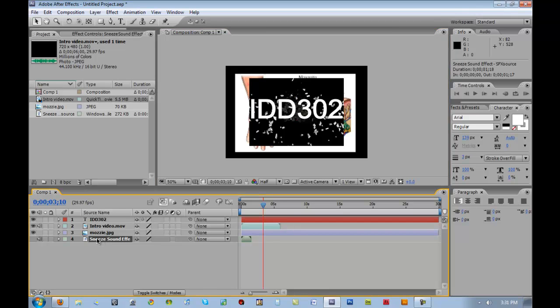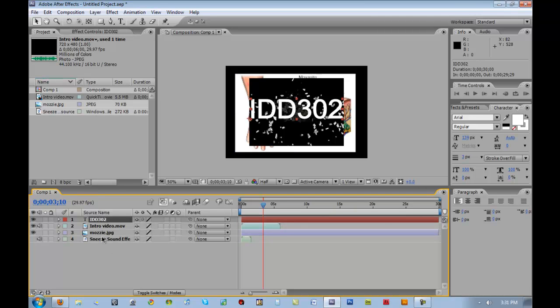Let me get rid of a couple of these. You can always delete these layers just by selecting them. If you want to select multiple, it's the same thing. You can either click one and then hold control and click another, or if you want to click a few in a row, you can click the top, hold shift, and then click the bottom and it highlights all of them.